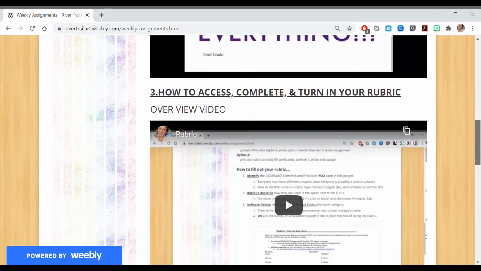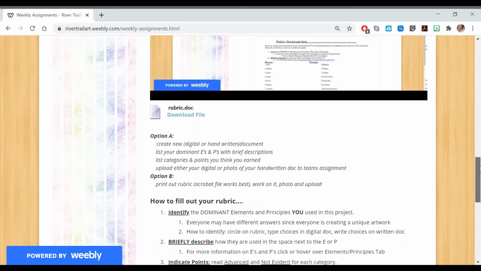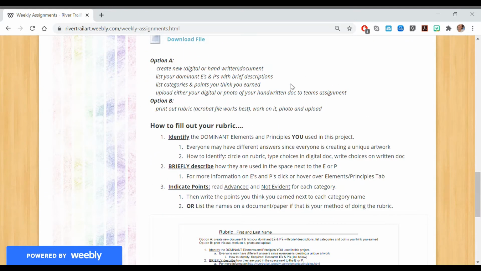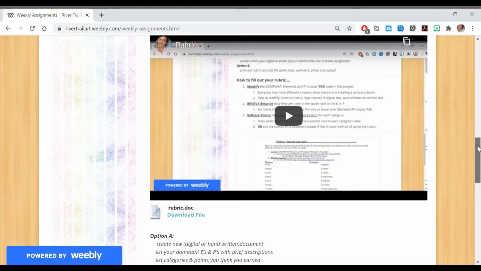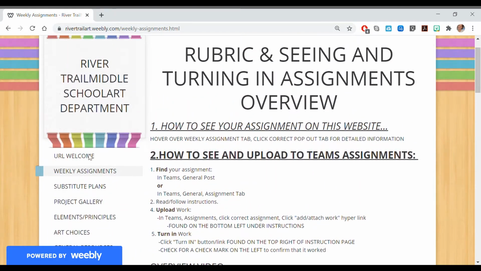Here is how to access, complete, and turn in your rubric, a short 2-minute video on how to fill that out. We have a copy you can download and some information on how to do the rubric, easy peasy, and another copy of the rubric. All right, so that's what you would need to know to see assignments, turn them in, and do that rubric.